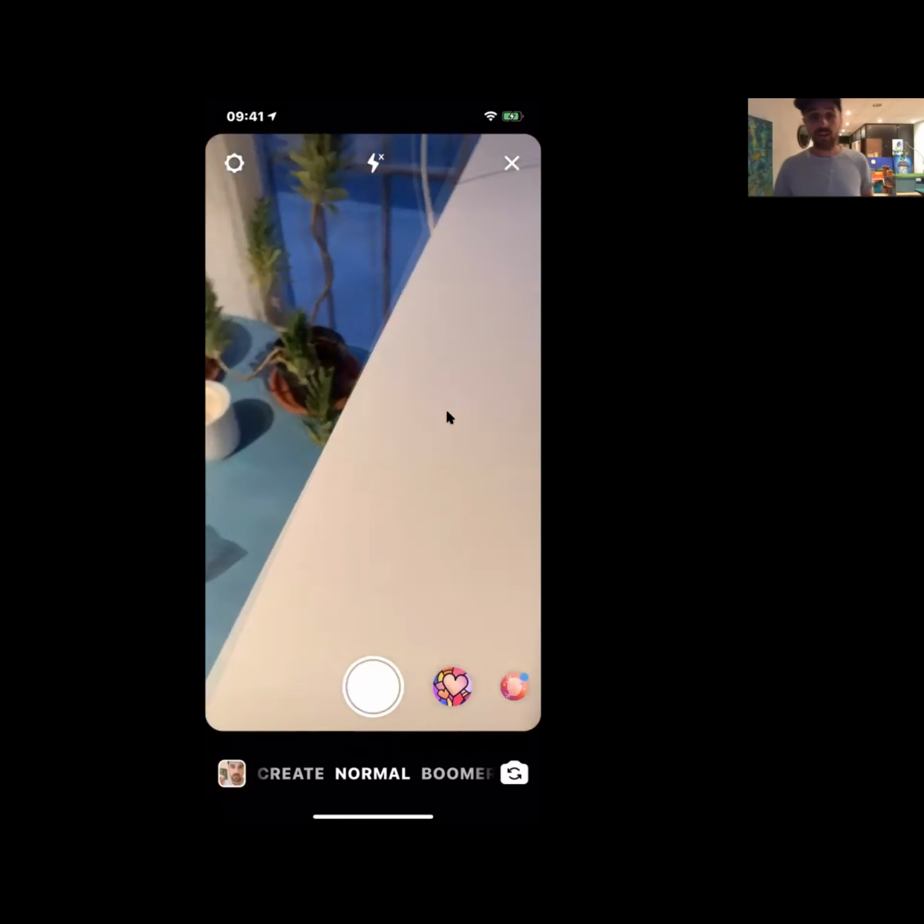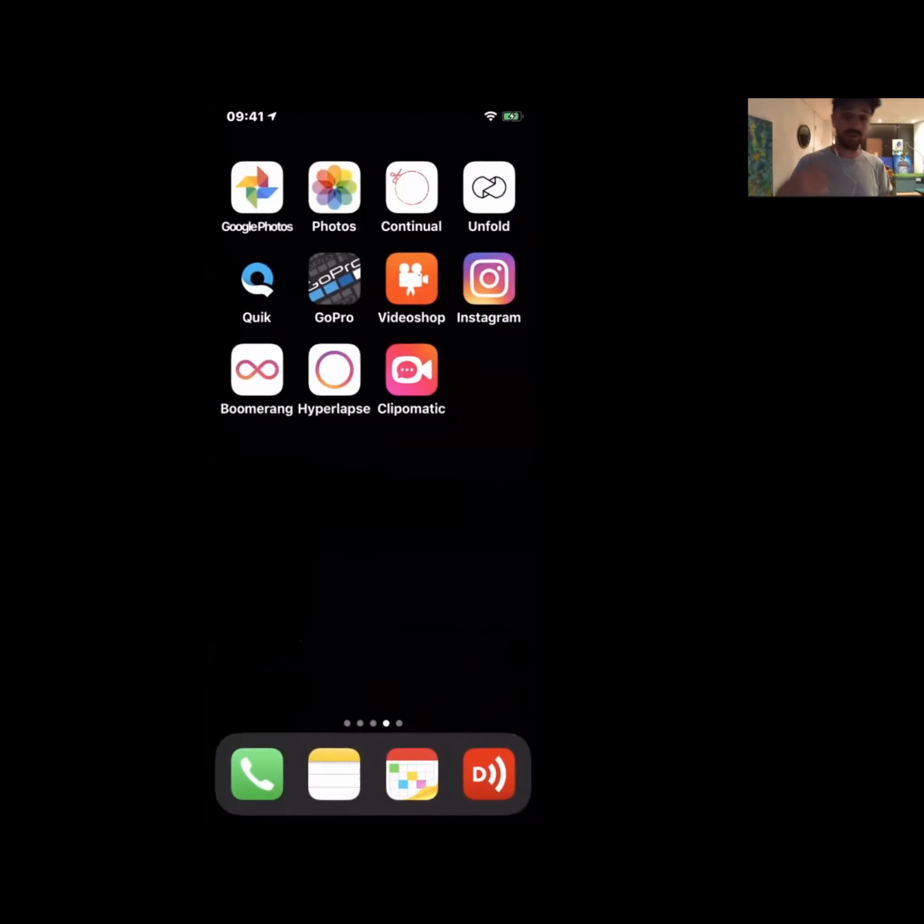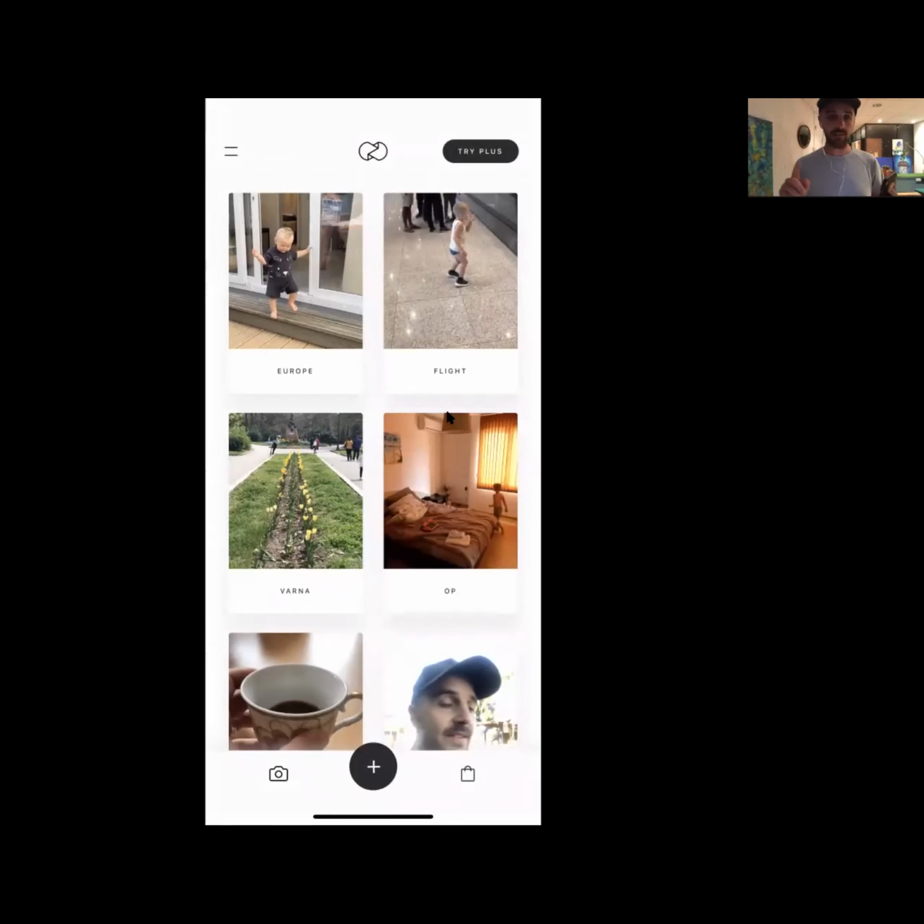Unfold. So Unfold is the first one. What Unfold means is that you can create really nice looking templates. And this app is free, so it's a freemium service. You can download and start using the free version, and you can upgrade as you go. Now, let me just click into the one here.